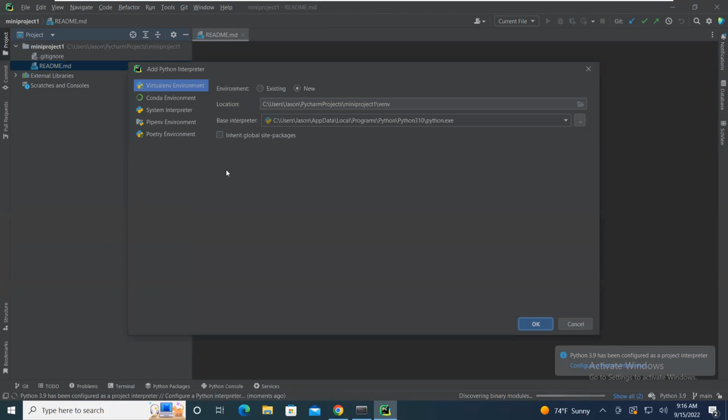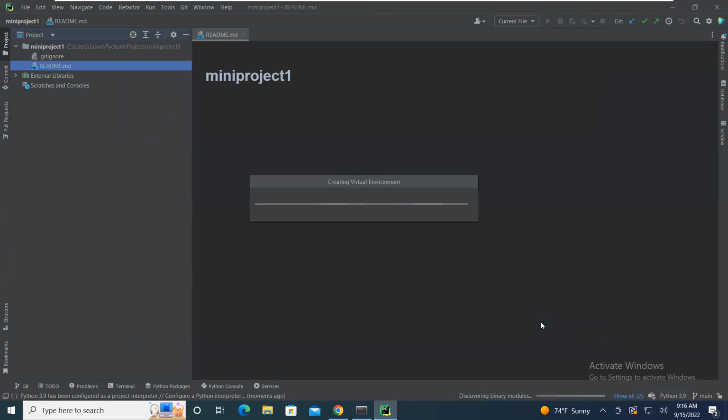And you should get this virtual environment screen here. We should have our Python 3.10 installed. We want to make sure that we're creating a virtualenv environment and not actually using Conda for this. Up here in the location, you can leave all the defaults. There's nothing you need to change. Just click OK here. We'll let it create the virtual environment.